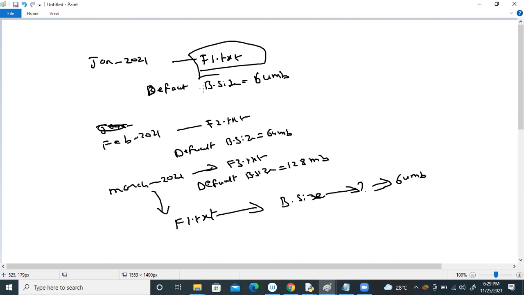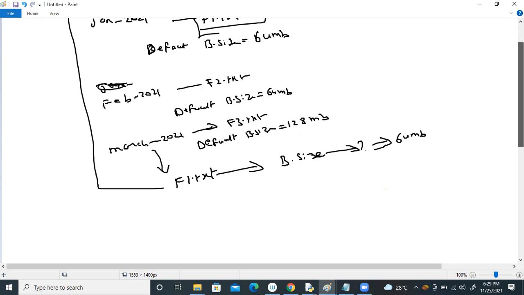Old files with old block size, new files with new block size. Again, they are not going to be divided again and stored across these slaves. Fine.